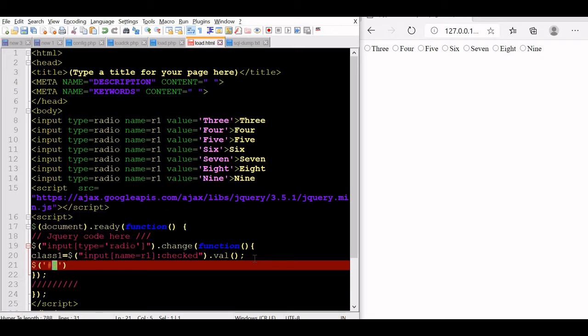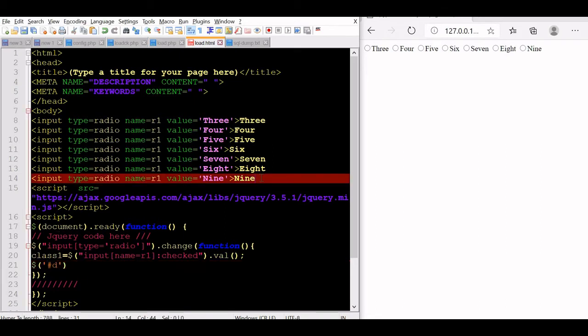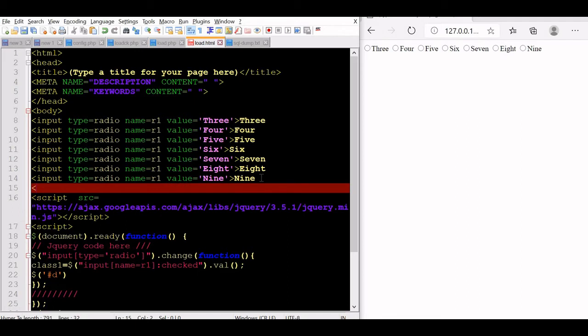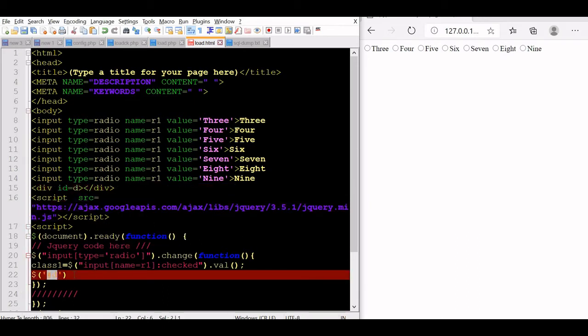Before that, you just see this D is here. We have, yeah, we missed one. We will declare a div tag here. Div ID is equal to, let's say D. You can give any other name, but note that you keep the same name here, because this is where we will be declaring it, we will be assigning value to it.